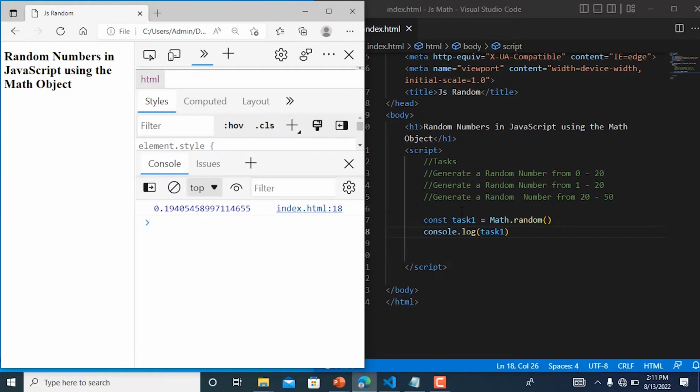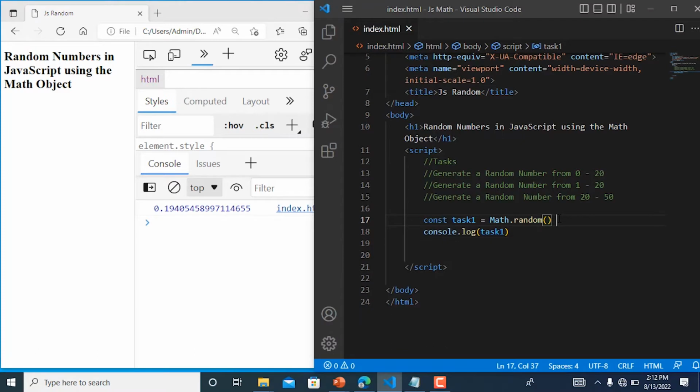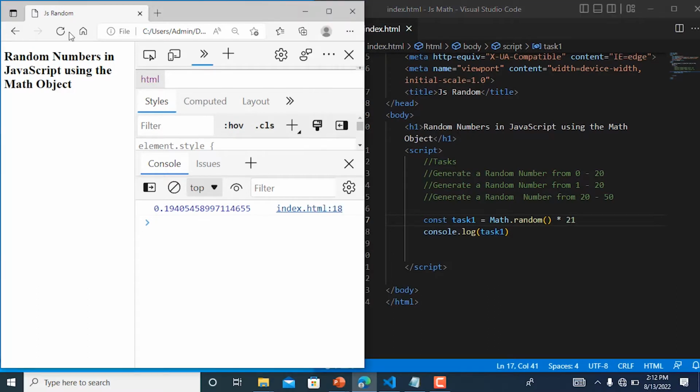But our task is to generate a random number from 0 to 20. So how do we go about it? We need to make use of arithmetic operators to do this. Over here, I'm simply going to use the multiplication operator to multiply. So what am I multiplying by? I'll provide 21 as a value. Doing this, we are going to get random numbers from 0 to 20. So we have this, right?